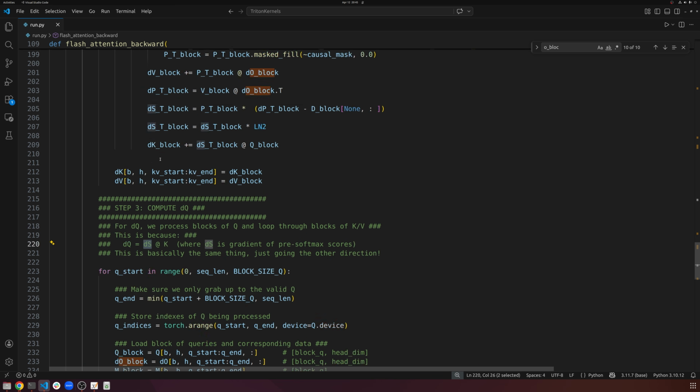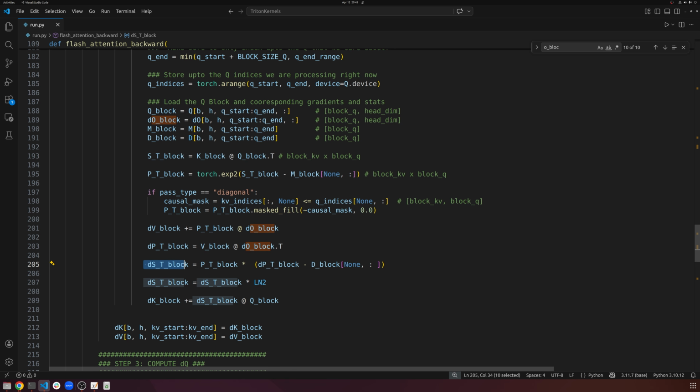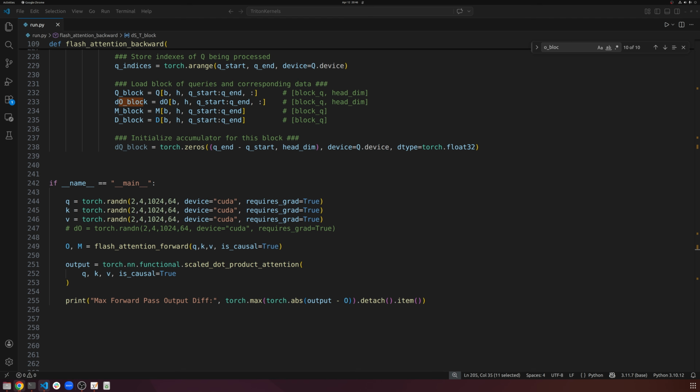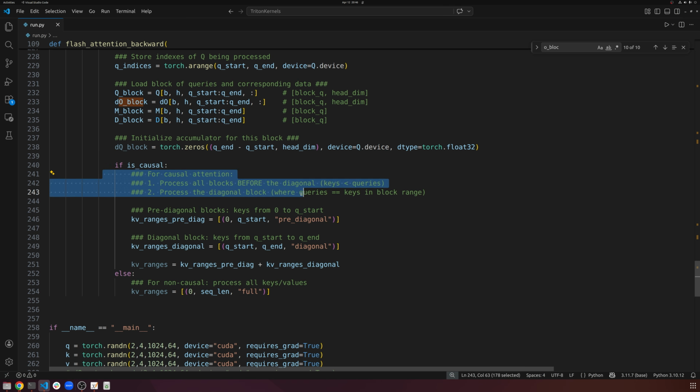And to compute dS, we're going to have to go through the same process, right? Just like we did here. Here we needed dS transpose. Now we just need dS, so we don't have to worry as much. If we're doing causal or non-causal, this code is all the same. If we're doing causal, it's the same idea.